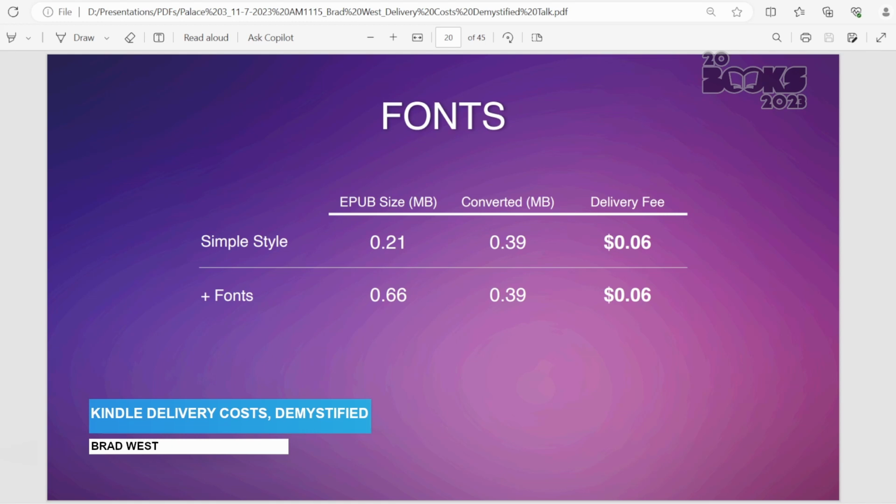However, that's not the important bit for delivery costs. It's all about this converted file, and if I look at that converted file, it is exactly the same. Delivery cost is exactly the same. Those fonts don't matter at all.